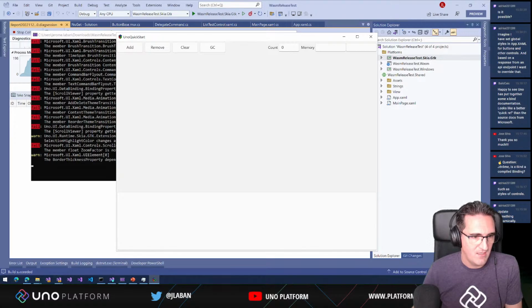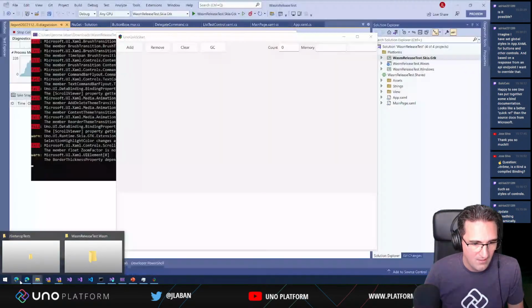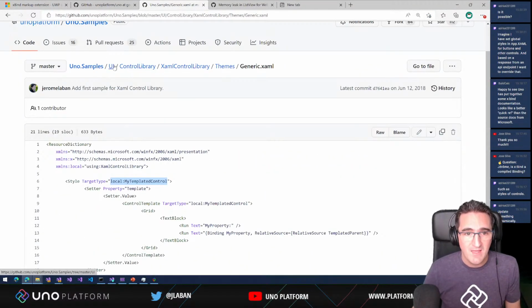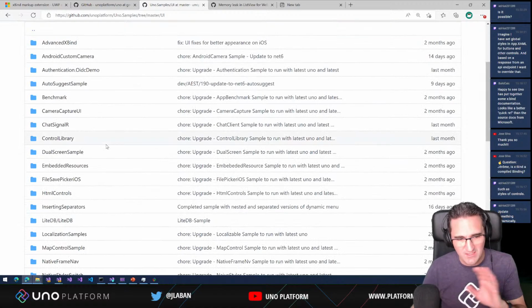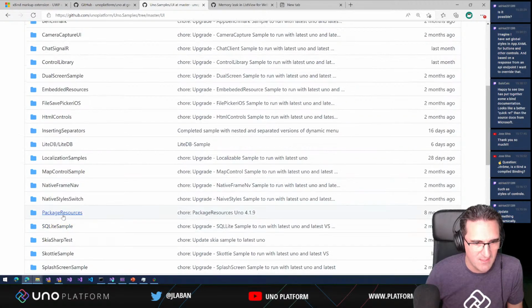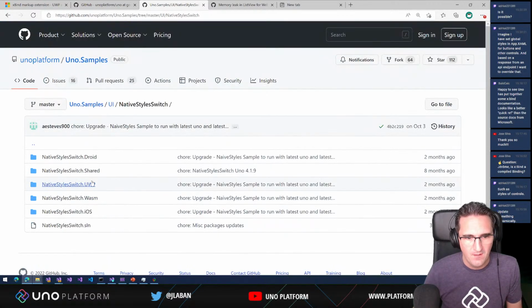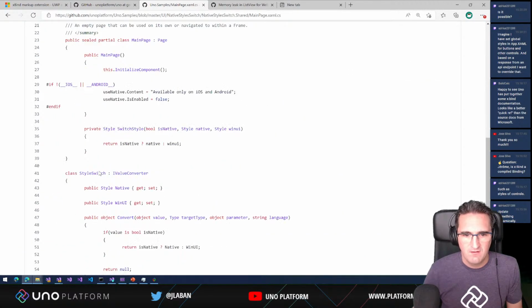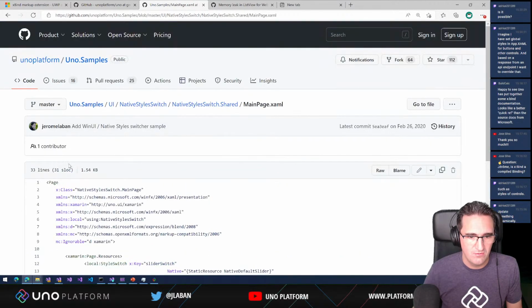Azarius is saying, imagine I have a set of global styles in XAML for buttons and other controls, and based on a response from an API, I want to override that. Yes, you definitely can, and that's what you can do with the binding. So let me give you an example of all this, and I think we have just a sample for that. It's somehow related, but it will give you an idea. So we have native style switch. This sample is all about switching styles from native styles to custom styles.